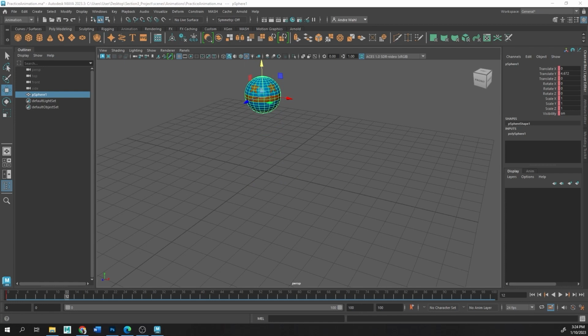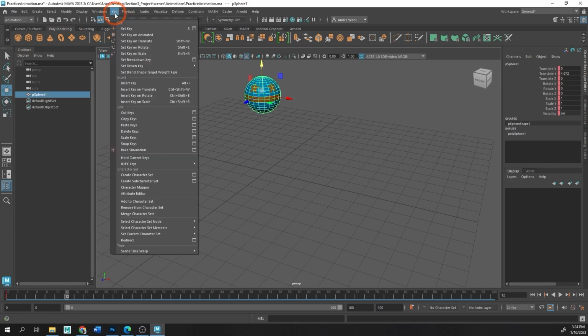Once I have that moved up in Y, I can come up here to the key menu and select set key, or I can use the hotkey. You can find the hotkey for the various key options next to it, and you'll see that the hotkey for set key is S. So if you want to save yourself from having to come up to this menu a bunch of times, you can use S to set a keyframe.